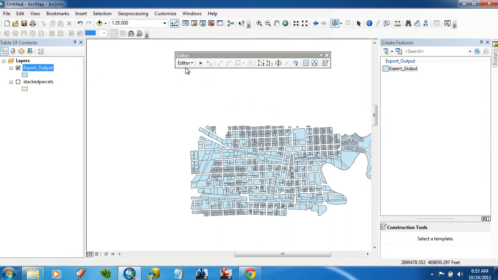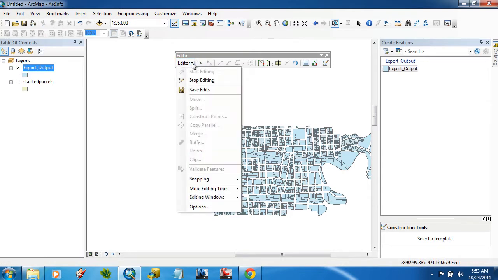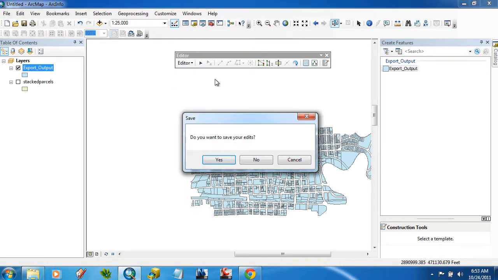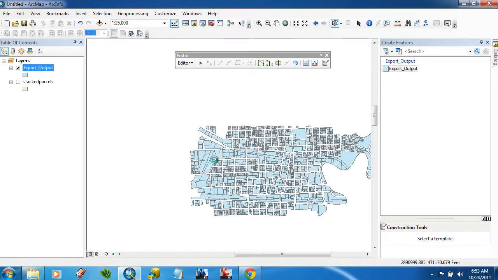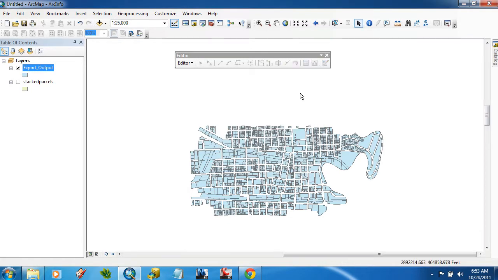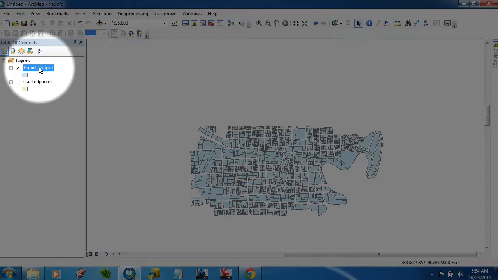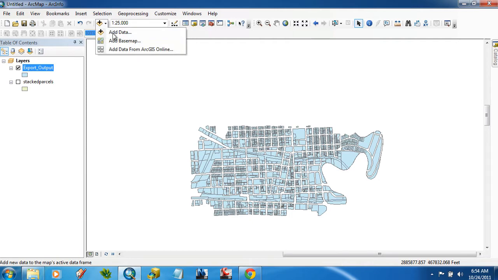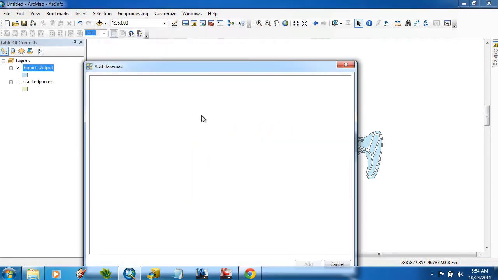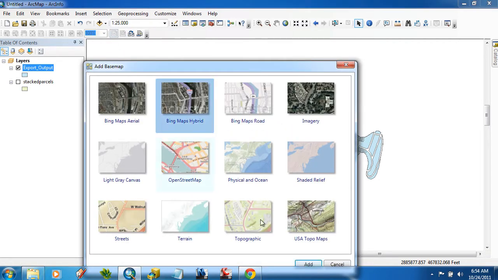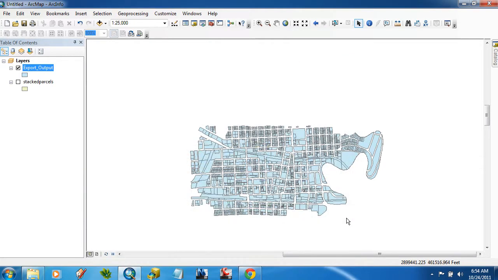So anyway, I'm still in my editor. I can select these and delete these. You do not want to forget to stop your edit session, so I will do that now. And yes, I will save my edits. Just another method to get rid of information and data. So once again, I'm going to go back and select some parcels, and I'll do another export over here. But to help me, I'm going to add a base map, and I'll just do this Bing Maps hybrid. Now this will take a second here to load.